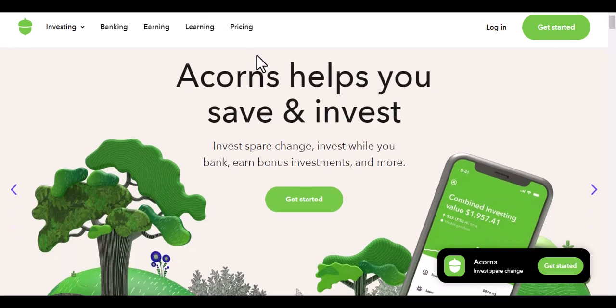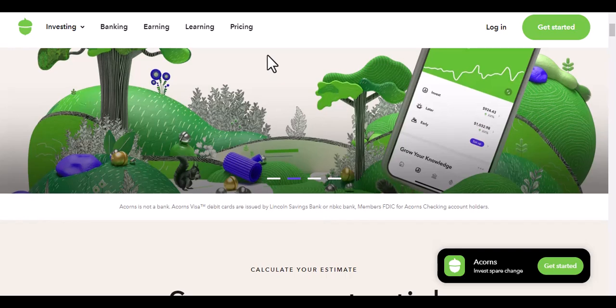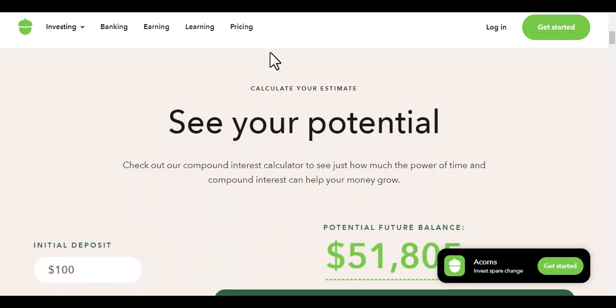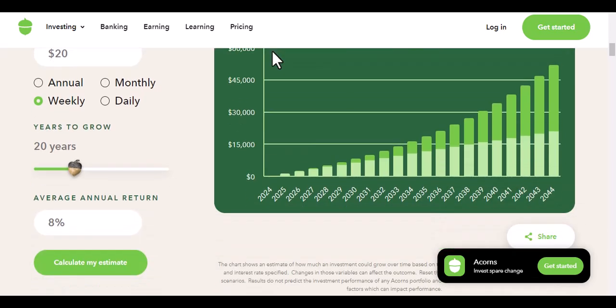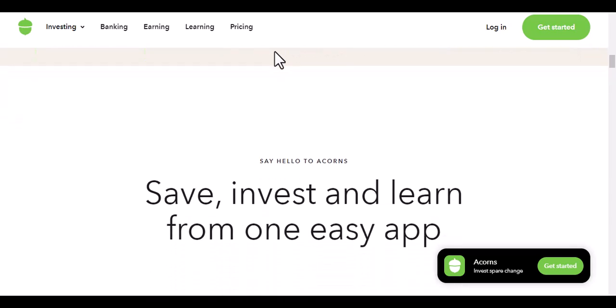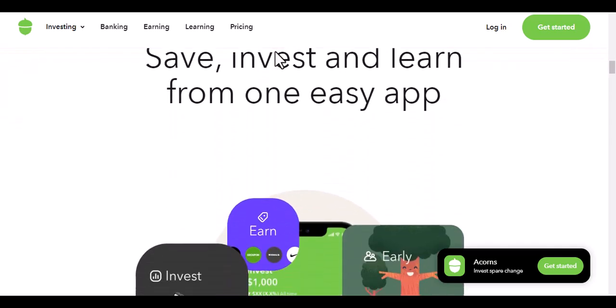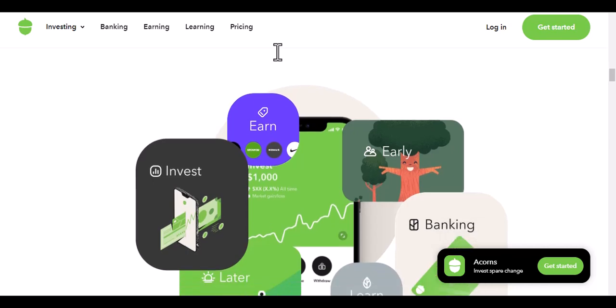Now, let's recap what you need to set up an Acorns account. A smartphone, iPhone or Android. Be at least 18 years old. A valid email address and phone number. A bank account, routing number and account number. Your Social Security number, SSN. Your debit or credit card information for roundups. That's it. Once you have all this information ready, you can create your Acorns account in just a few minutes.